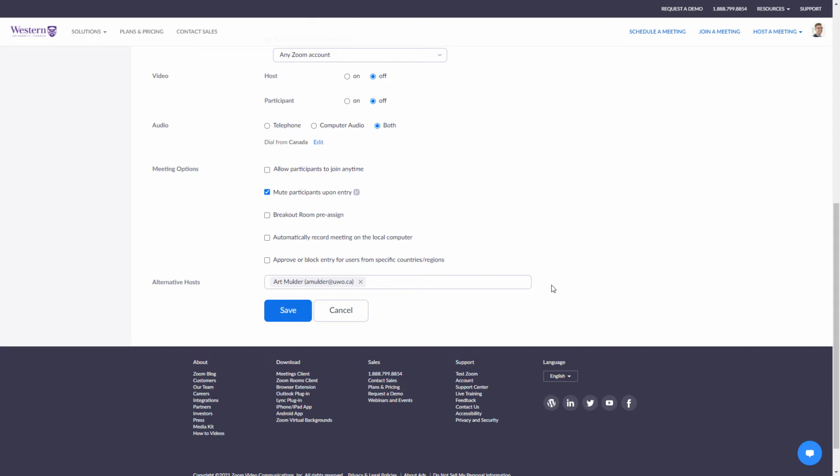For regular speakers, we'll leave them simply as regular attendees and just allow them to start their video and audio during the event. However, if we're going to be using breakout rooms and we'll have moderators, we'll be sure to add them as alternative hosts here.